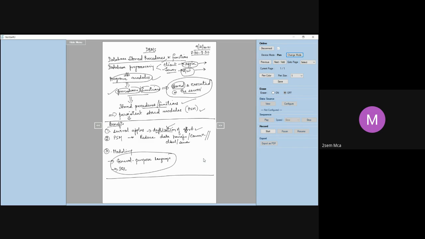Any doubts so far? Any questions, anyone? Any questions? No, ma'am. Okay. Others? Any questions? Any doubts? We saw what is a stored procedure and function. We saw why it is required and what the benefit of that is. So before I proceed further, if you have any questions, I'll take them up. Otherwise, let me proceed further.